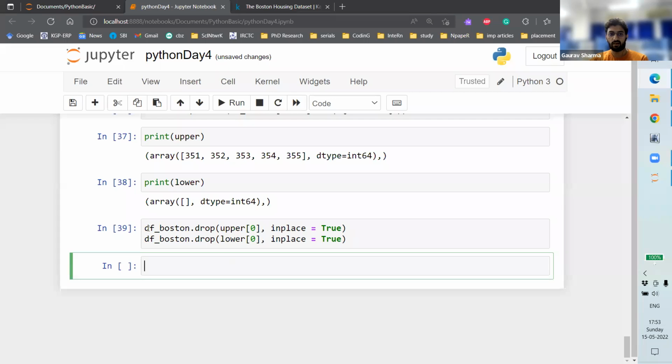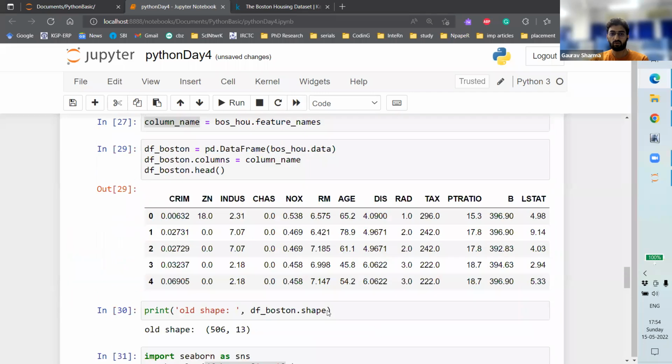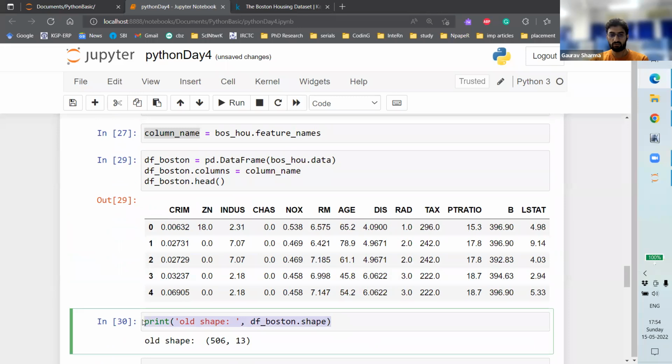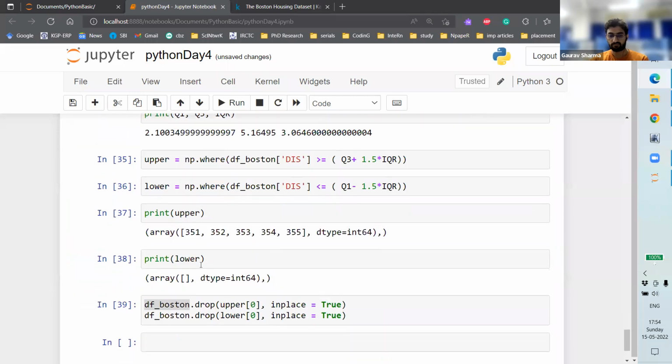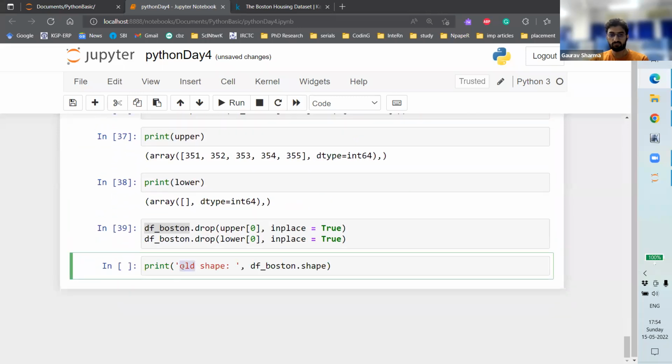Now I want to know what is the new shape of this particular Boston data. New shape means how many rows and columns it has, right? So just to compare, this is my new shape. This is my data frame, df Boston. Here we want to find out the shape. How many rows and columns are there?